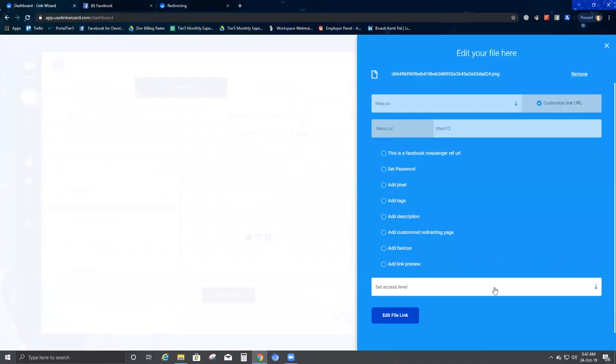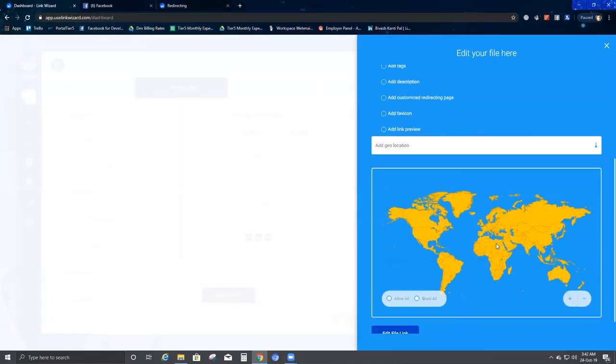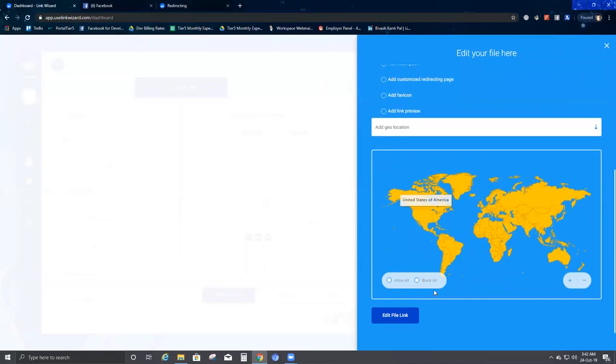I'm going to come back here. I'm going to go to set access, right below add link preview. I'm going to click on that and click on add geolocation from the drop down. When I click on add geolocation, it gives me two options here: either I can block all or I can allow all.